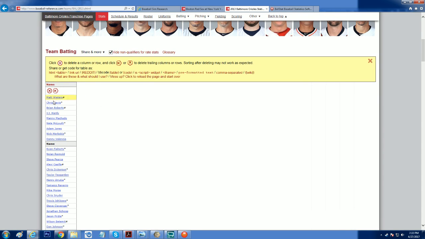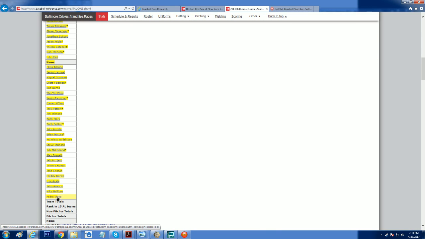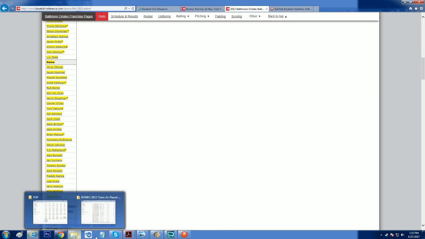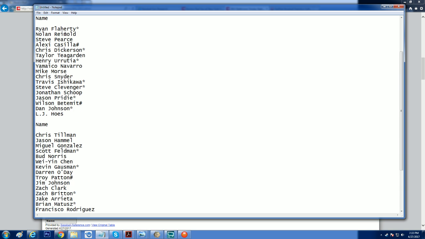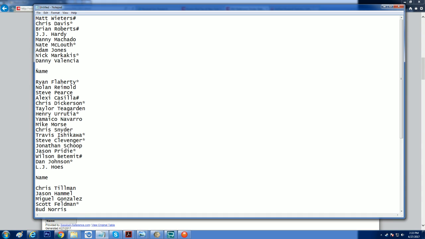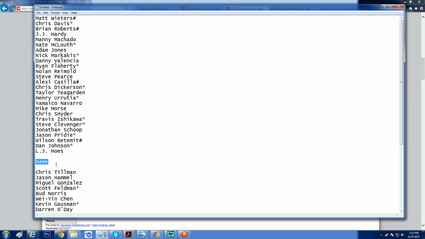So now what I want to do is click on the first player, and I'm going to drag down the list till I get to the last player. And then I'm going to hit Control C to copy. I'm going to go to my text document right here, and I'm going to just paste it in there. Again, I'm going to scroll all the way to the top, get rid of all the blanks and anything extra that comes in. So we got name here.